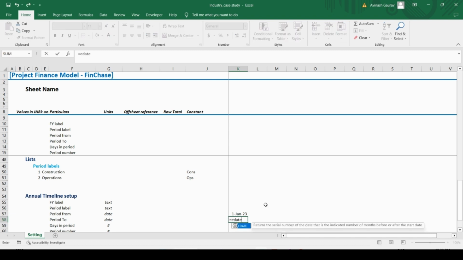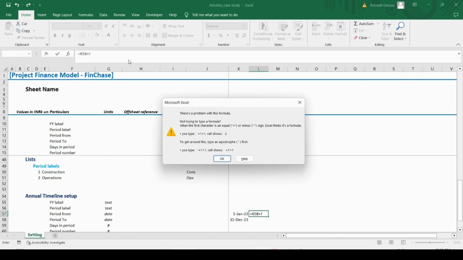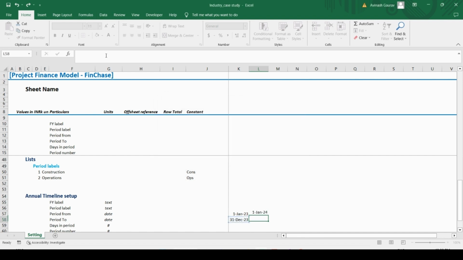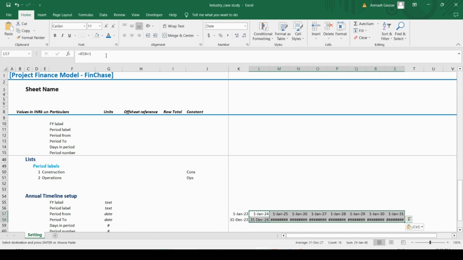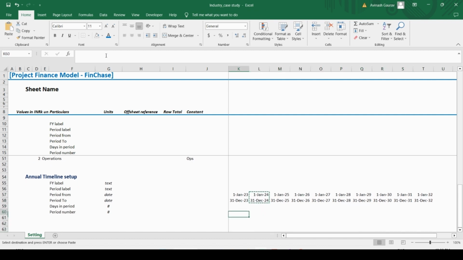Now I want to build an annual model, right? So I can say equals to EDATE this comma 12, right? And I need to give a -1 as well. So you can see now this is done. Now for the next period, I can say equals to previous date plus 1, right? And then I can copy the same formula, right? And now I can copy these and I want to build a 10-year timeline. So you can see I selected the 10-year timeline, right?